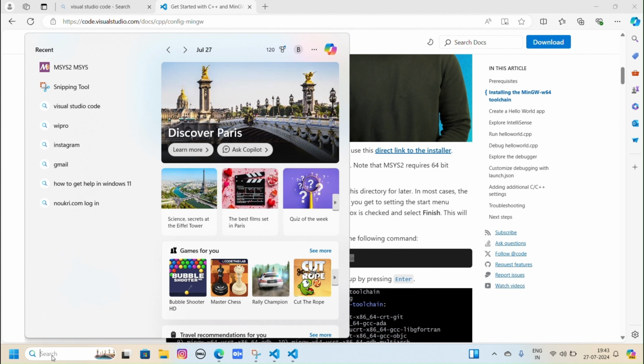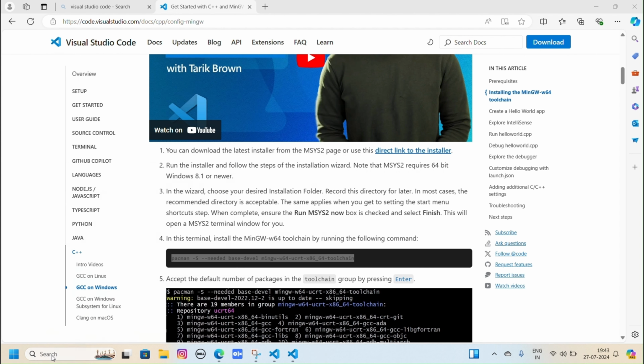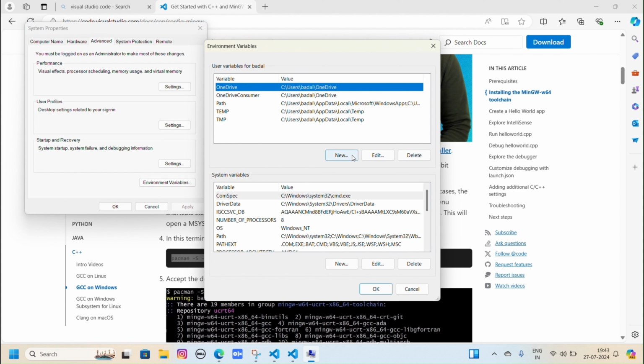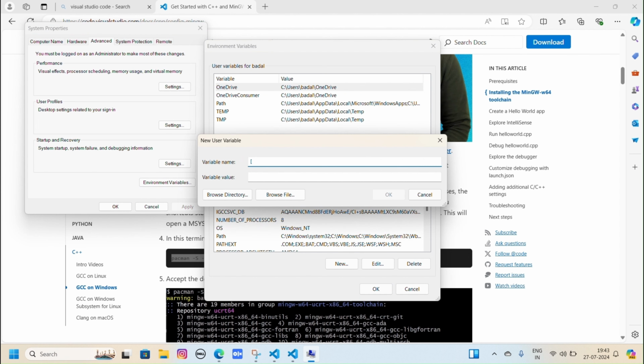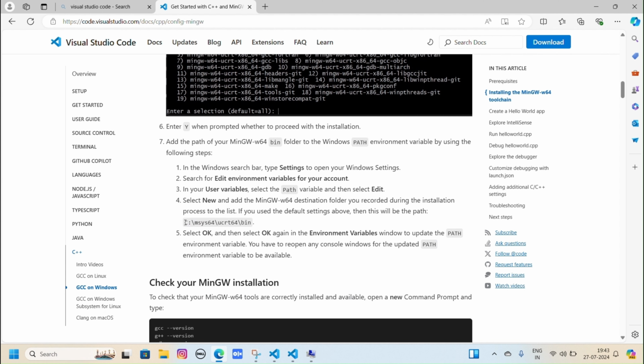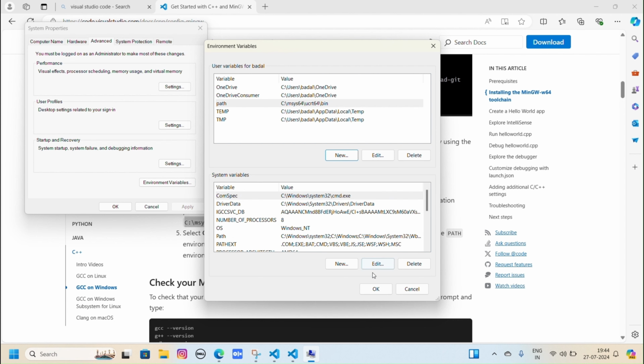Now we need to add the MinGW path to our environment variables. So search for environment variables. Click on new. Type path. And for variable value, copy the path from the website. Paste it to variable value. Click OK for every pop-up.